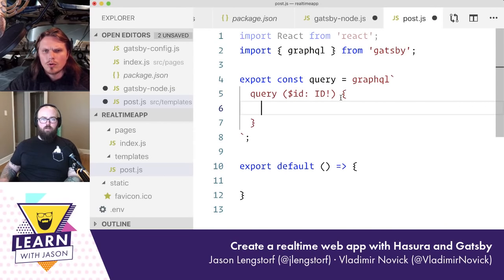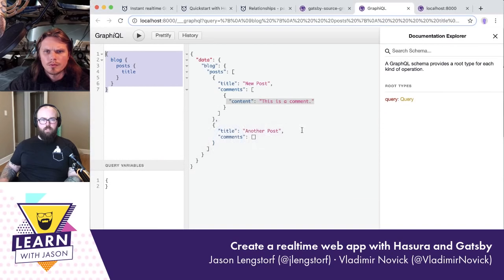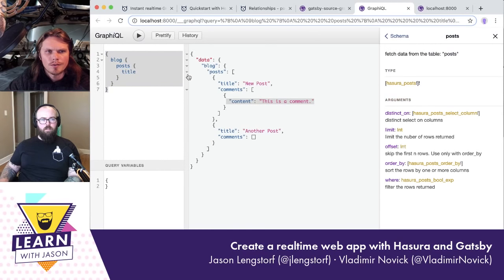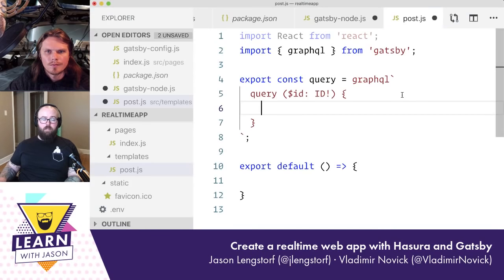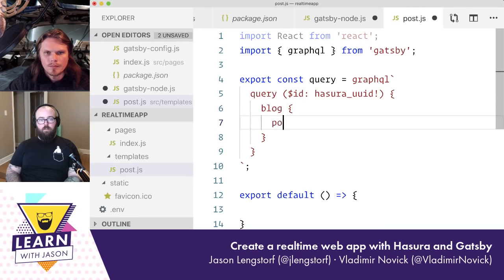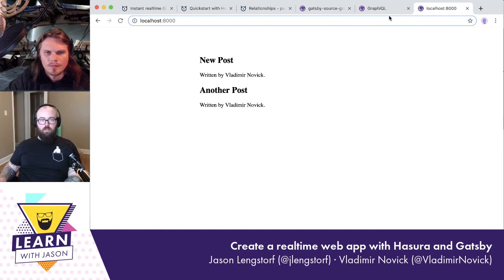It's a UUID though, like the type. Oh, is that the type? Yeah. Fascinating. I didn't realize that it would pick that up. Oh, Hasura UUID. All right, so that's going to be Hasura UUID. Okay, and then I'm going to make a query for blog post.